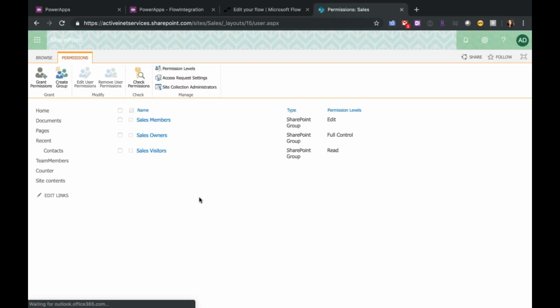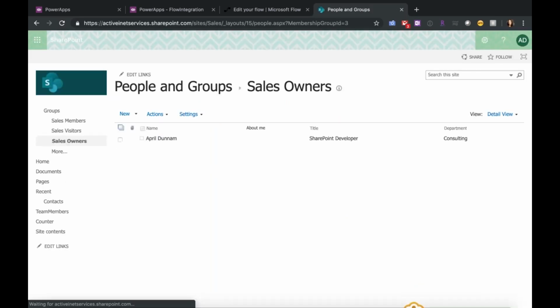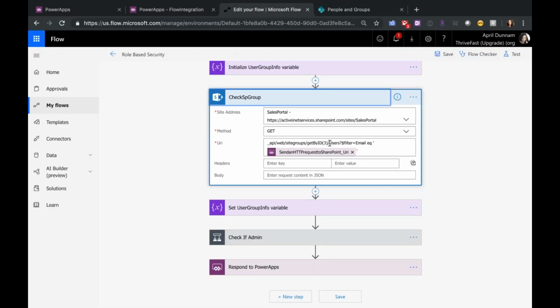All right, so the group that I want to check is this sales owners group. If I click within that group and look at the URL up here, this membership group ID is the ID that I want to use in my flow. So I just grab that ahead of time and paste that in here. And I like using the ID because if you ever change the group name, the ID always stays the same. So it's a safe bet to use the get by ID.